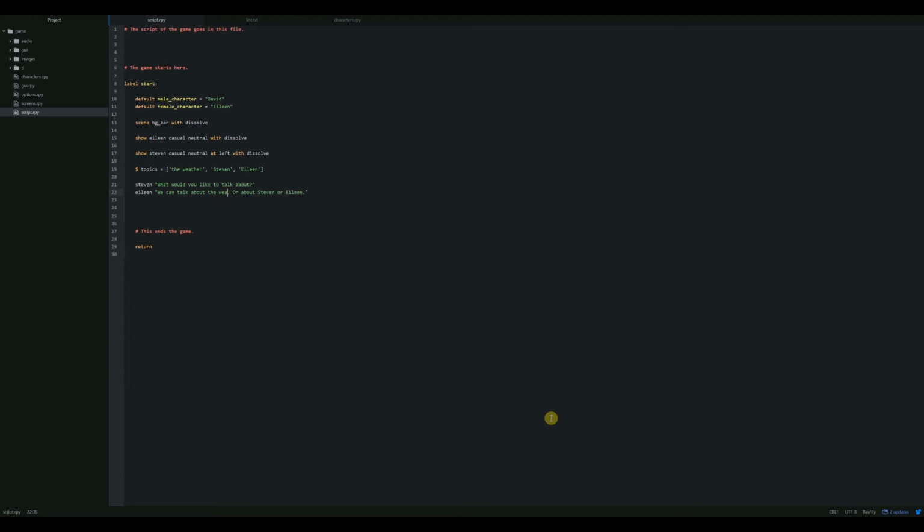So instead of the weather, if we want to reference a variable, we do that kind of like how we declared the list. But this is strictly a Ren'Py function. If you want to refer to a variable in the dialogue, we have to put that in square brackets. And then topics is the name of our variable, and then we're going to do another square bracket, and put the index number for whatever value we want to reference. So it's going to be topics[0], and remember 0 is the weather, 1 is Steven, and 2 is Eileen. So inside of square brackets, you put topics, and then 0 in square brackets.